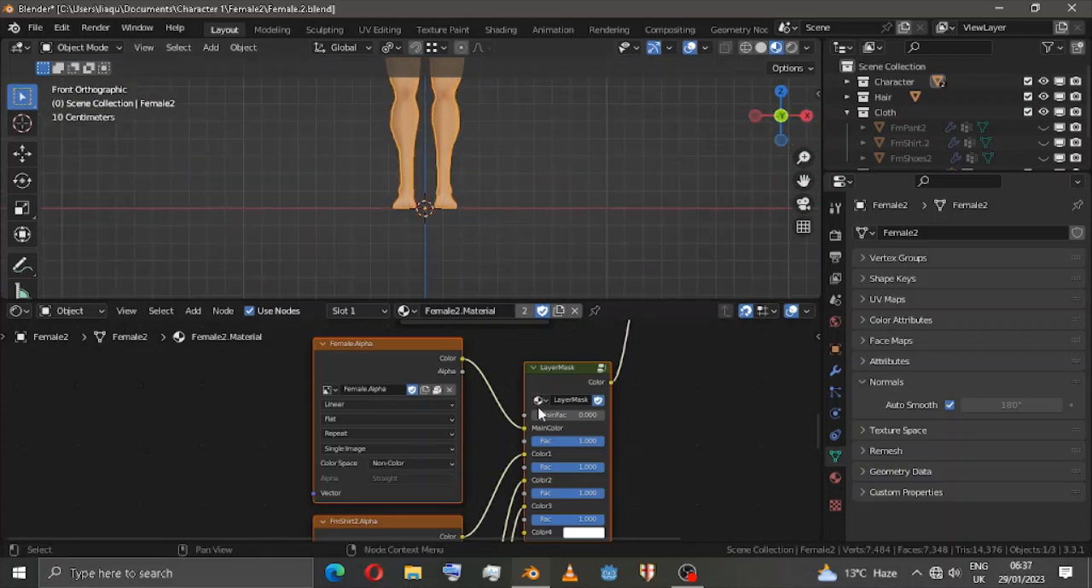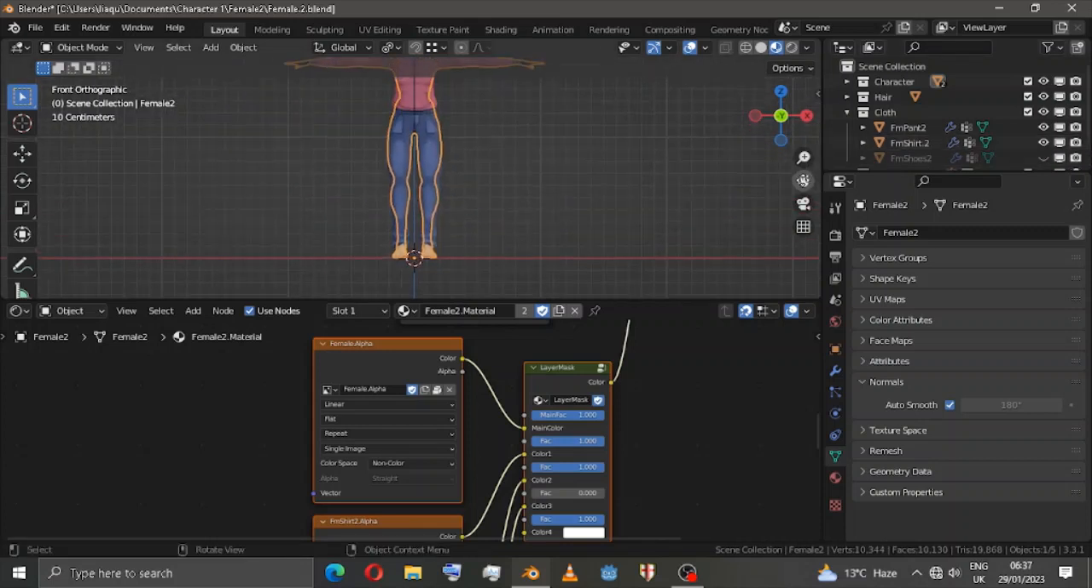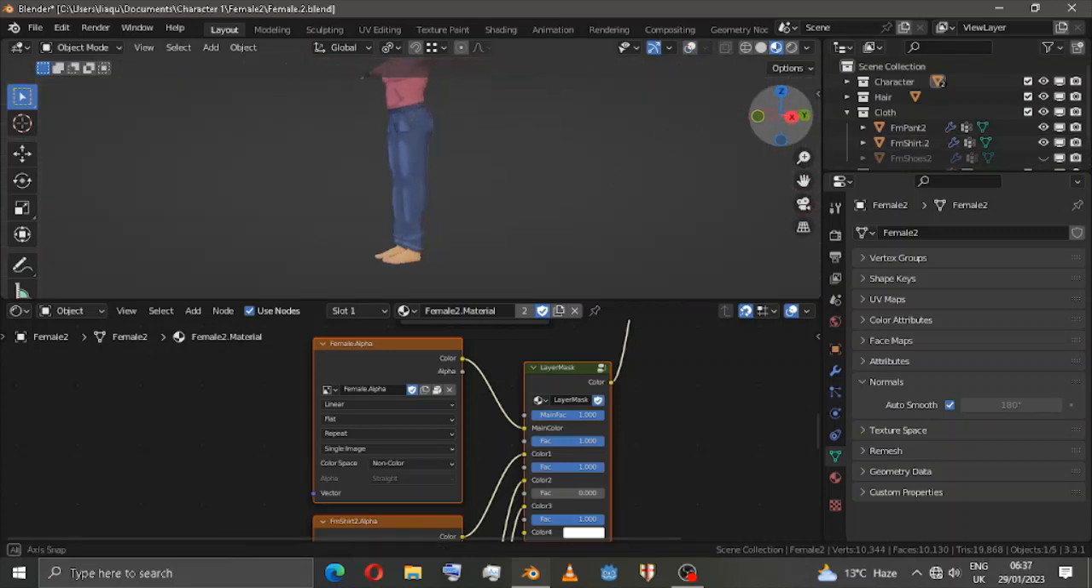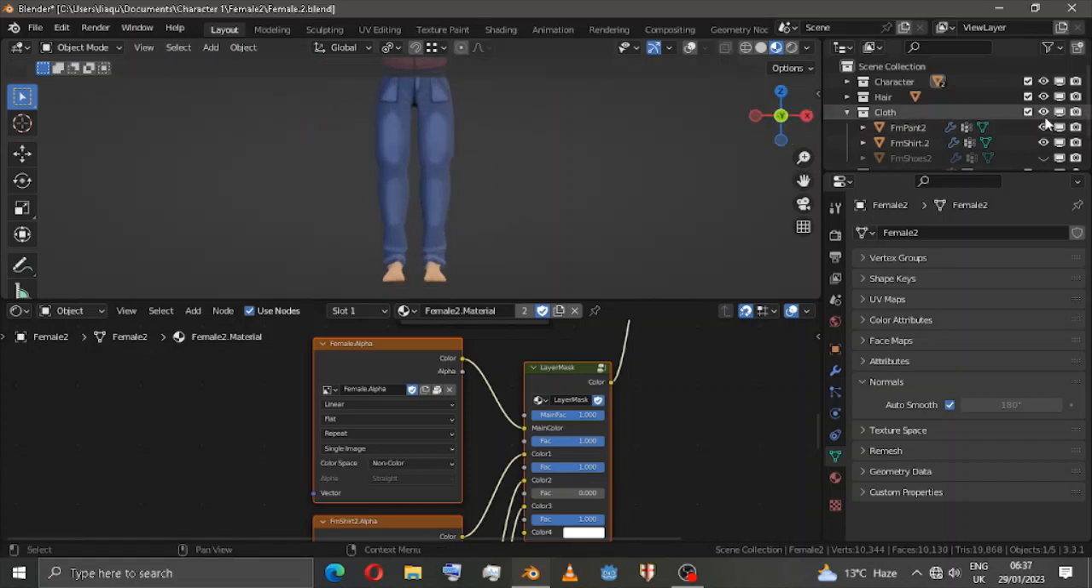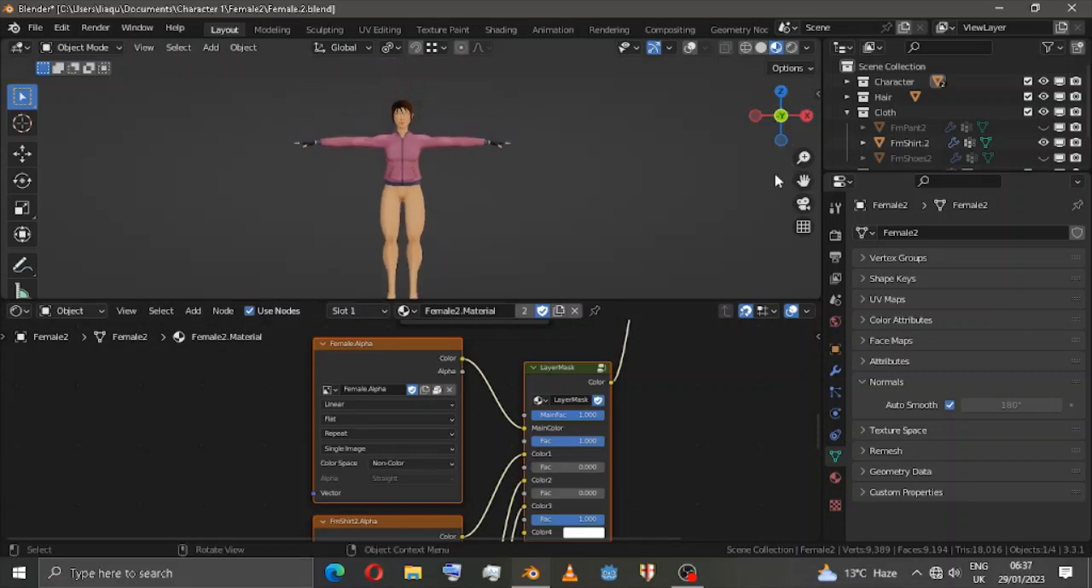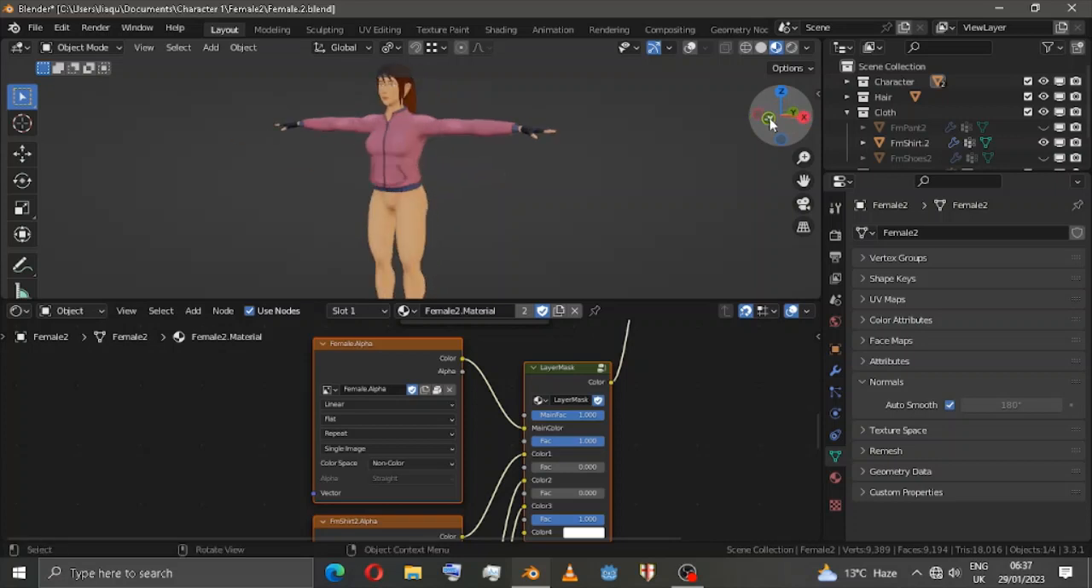But if the character is wearing some clothes but not shoes, you can hide this one. So that means the character is wearing a pant and a shirt. So there you go. But if the character is wearing just a shirt, not pant, simply just hide this one out and that's it. So it's very easy to use.